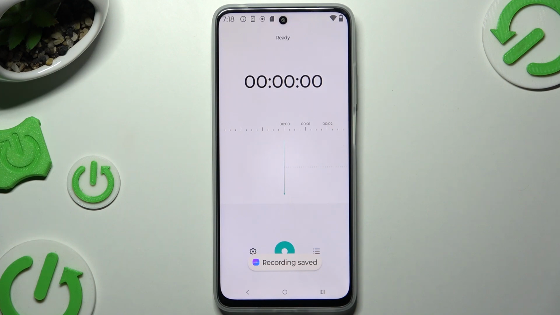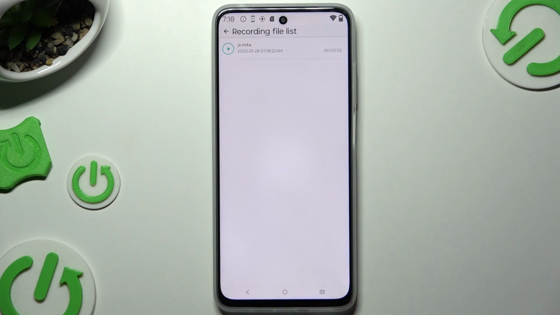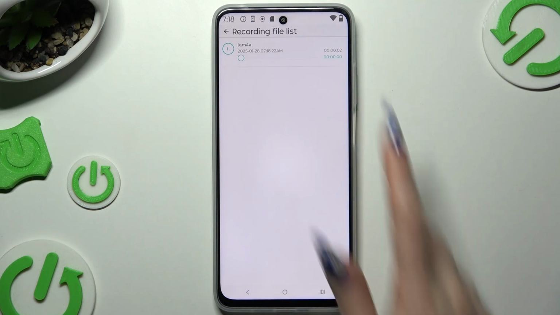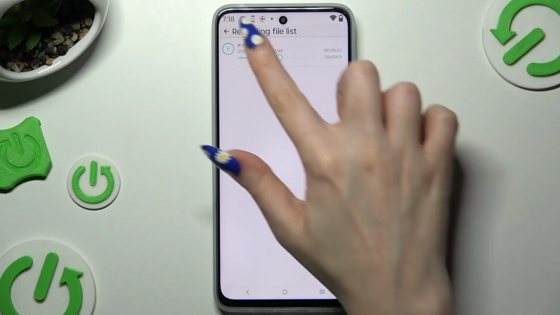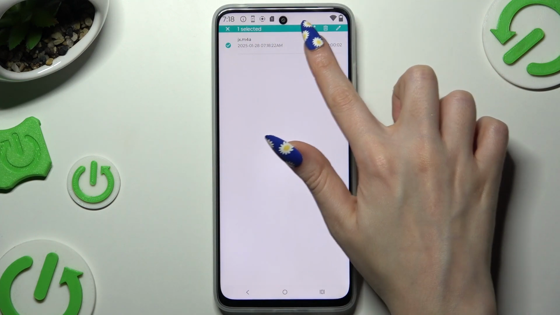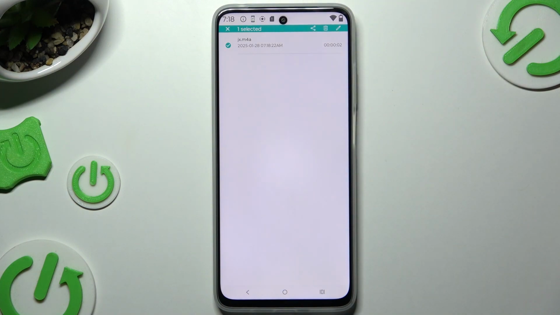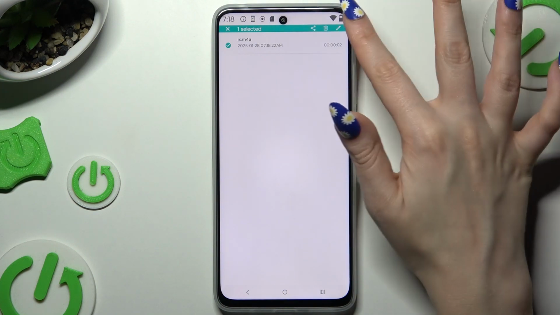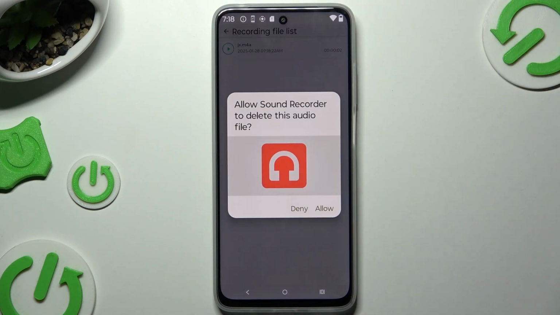If you want to access your recording, you need to make sure recorder is off and then click on this button with 3 lines available on the right. To play your recording, click on it, and to manage it, you need to hold it and operate all of those options at the top, like delete.